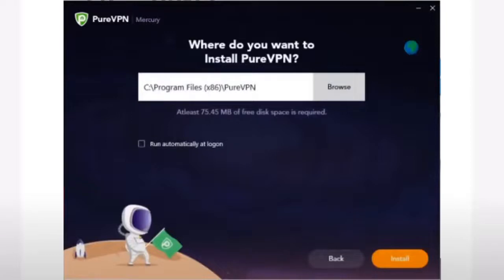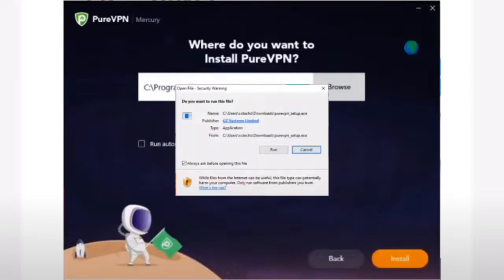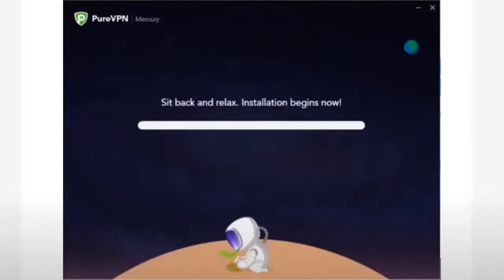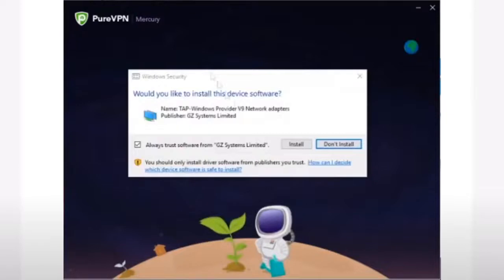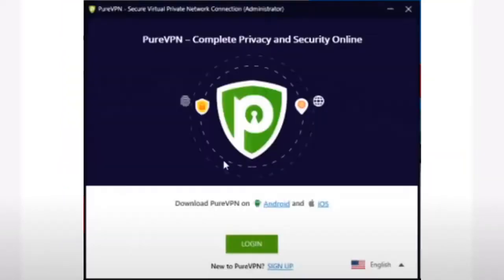You can click on Install. Next you'll see this pop-up window come up, and basically this gives the program access to make changes to your computer. If you want that to happen, go ahead and click on Run. And this begins the install process. In a moment or two you'll get another pop-up window and you'll need to click on Install in order for it to finish the installation. And in a moment or two your login screen will come up. Notice here that you are able to download the Pure VPN for your smartphones there. And what we're going to do is just go ahead and click on the green login button.